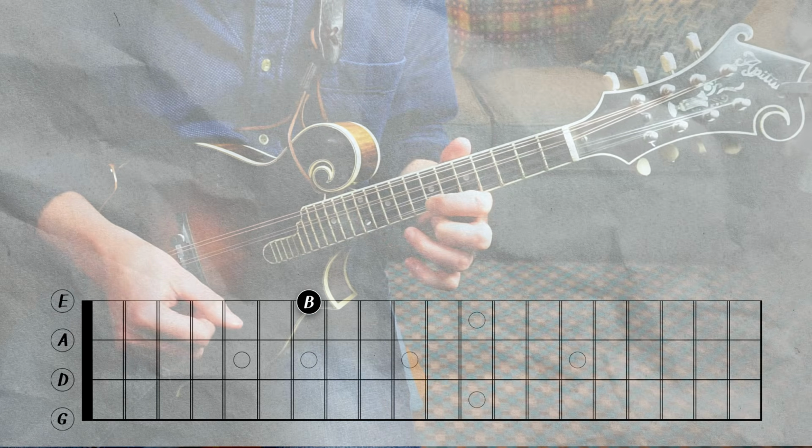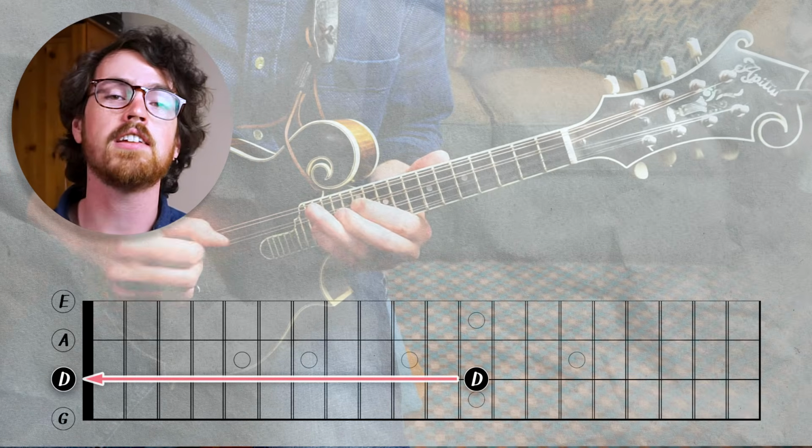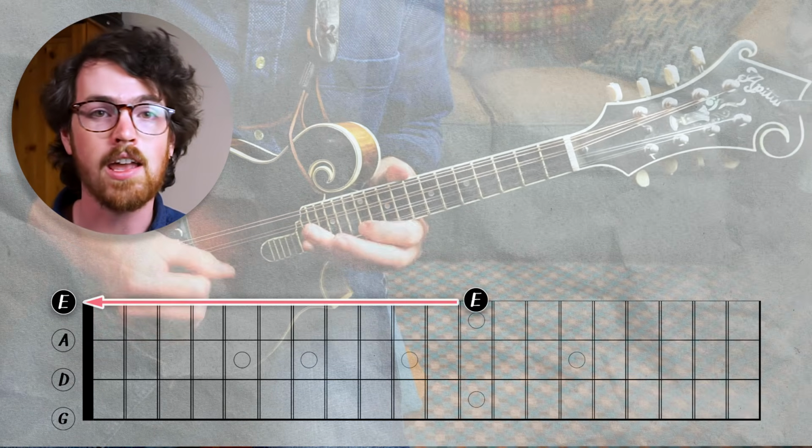So let's skip all the way up to the double dot on the 12th fret now, and this one's super easy. The 12th fret is always going to be an octave higher of the same open string. So 12 on G is G, 12 on D is D, 12 on A is A, and 12 on E is E.